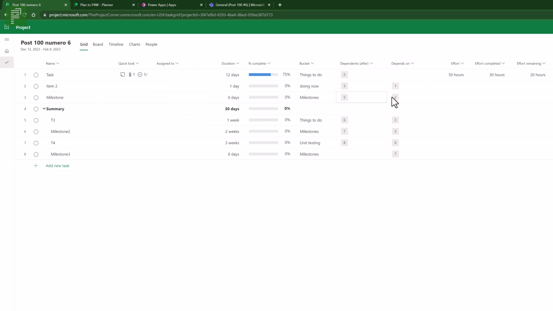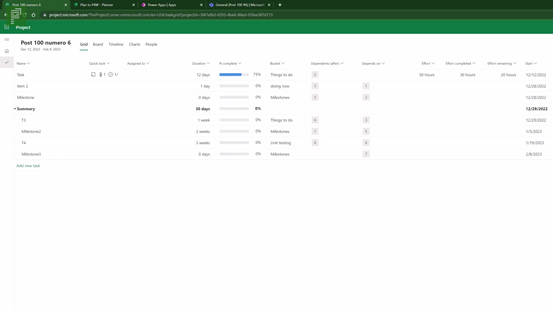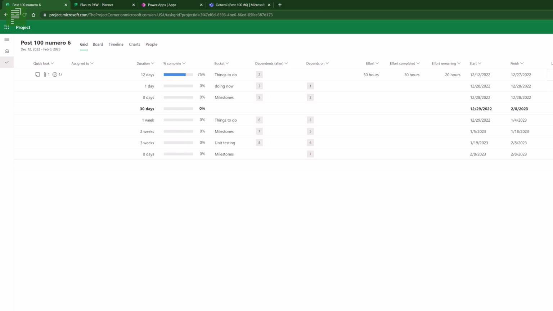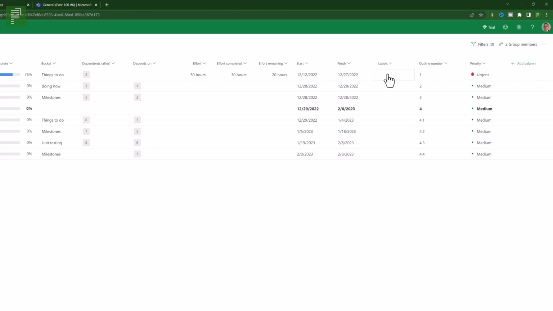From grid, let's see what we have remaining. So here you see that the buckets now have a nice name instead of bucket 1. Moving to the right, we have something called labels, also something we're familiar with using Planner. Labels are available to us in Project for the Web as well. We have roughly 26 colors that we can use.